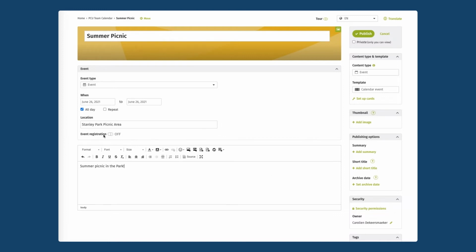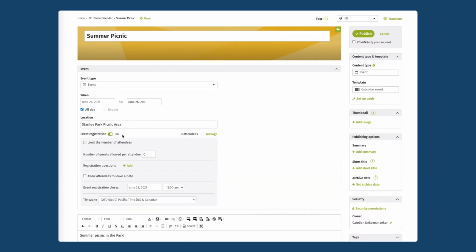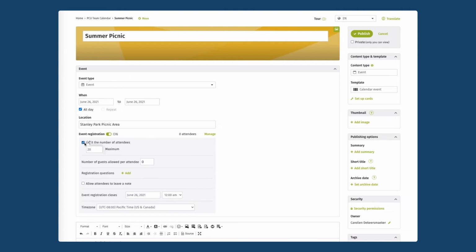So if I slide the event registration into the on mode, a new set of options becomes available. I can now add the ability for people, when they visit this event on the internet, to indicate whether or not they will be attending the event. If it is an event that has limited capacity, you can also limit the number of attendees that are able to attend this event.